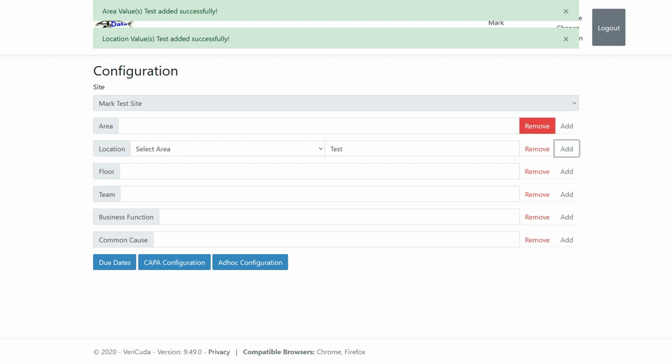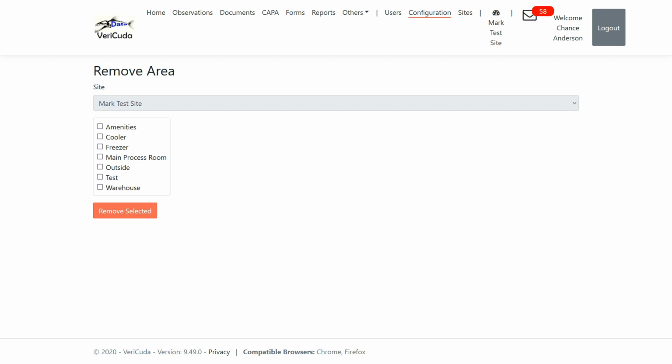To remove, press Remove next to the corresponding category, which will bring you to a screen like this with a list of the added items of the category you selected. You can remove one or multiple at once by checking the box next to the name and pressing Remove Selection.